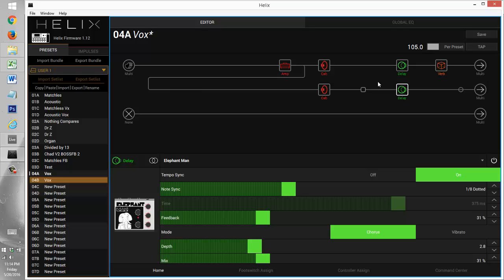So far, if we were in the real world, this would be pretty complex to run cables and set all this up. Helix makes this so easy. You can just drag blocks around and there you go.